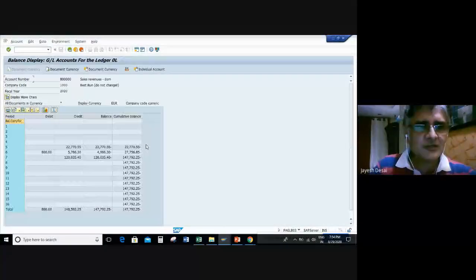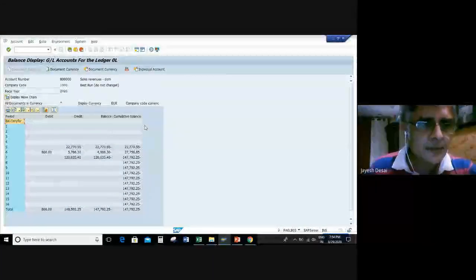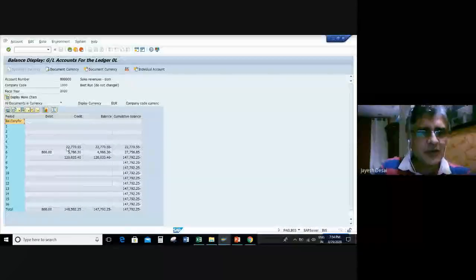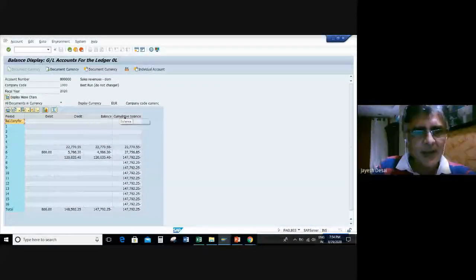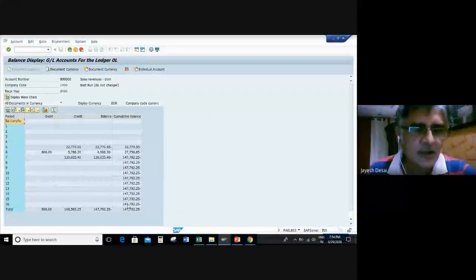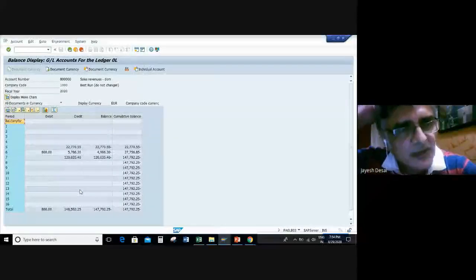So when I execute this, you'll see the account. This is how the account looks: debit, credit, and balance, and the cumulative balance. This balance then gets carried forward if it is a balance sheet account. If it is not, then it goes to the P&L.